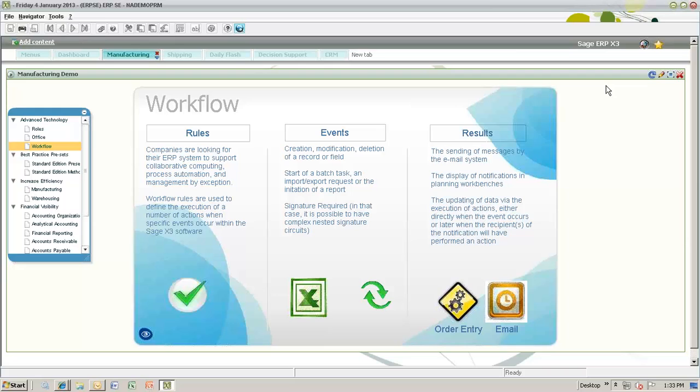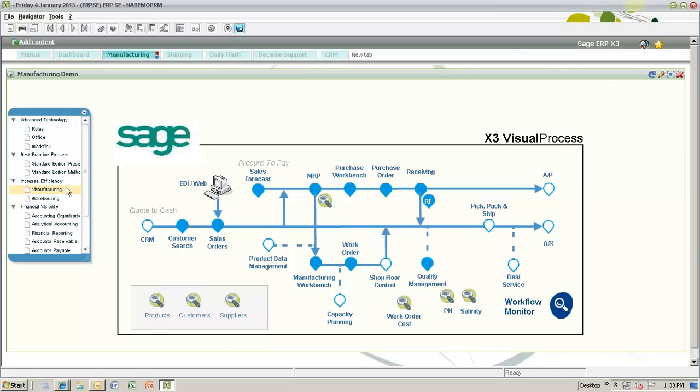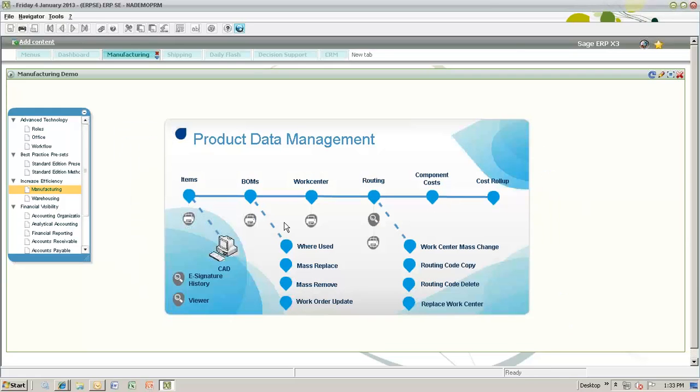Okay, so let's pop in and start talking a little bit about manufacturing. First of all, the cornerstone of anything that you manufacture, be it process or discrete, is going to be around your product data management capabilities. So if we take a look at X3, just as you would expect from a manufacturing system, we have an item master, bills of material, work centers, routings, and cost.